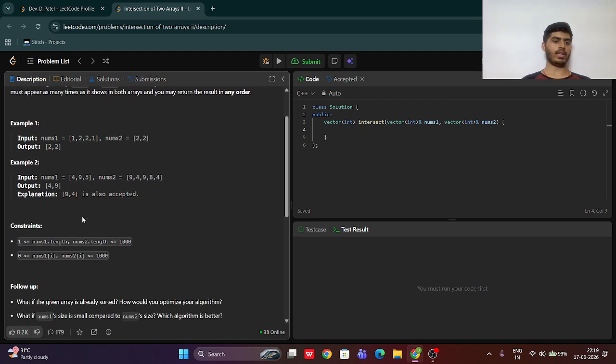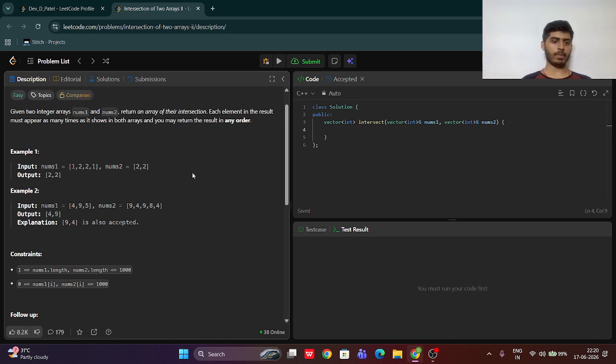If we look at the second example, nums1 is 4, 9, 5 and nums2 is 9, 4, 9, 8, 4. So between these two arrays, 4 and 9 are the two common elements. So our output should be 4, 9 or 9, 4. Since the order doesn't matter, we can return either of these results.